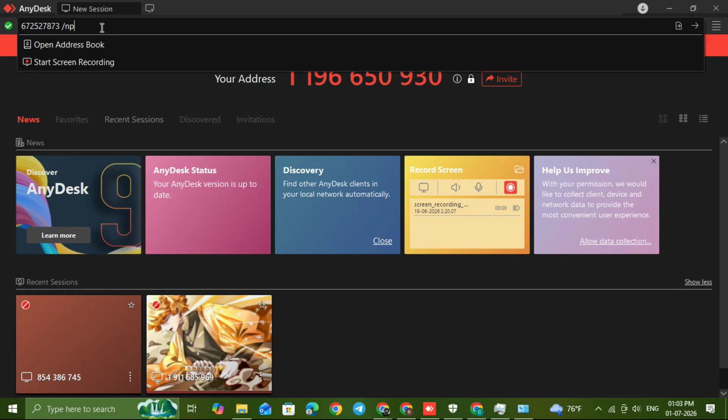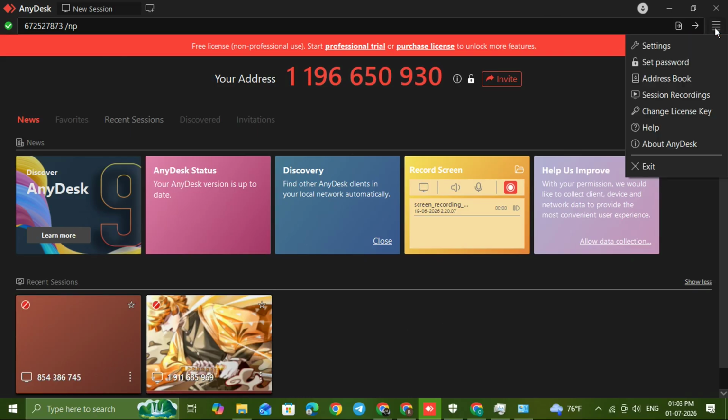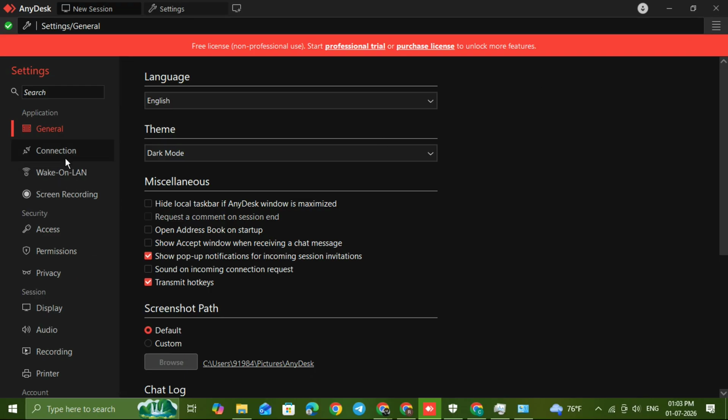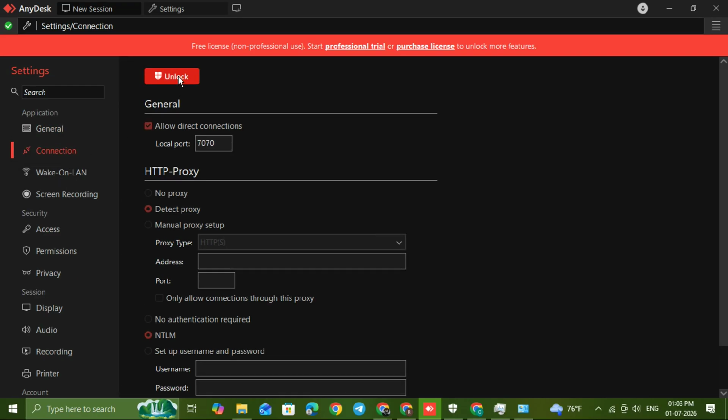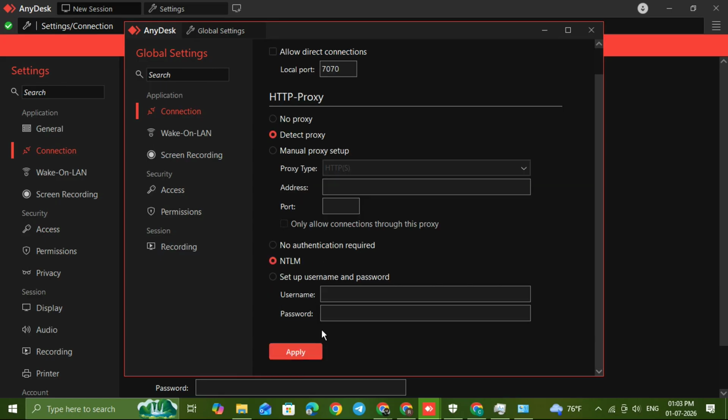Now let's turn off direct connection. Sometimes this feature creates a conflict and causes AnyDesk to freeze or fail while trying to connect. Open AnyDesk and click the menu button in the top right corner, which looks like 3 lines. Go to Settings, then Connection, and if needed, click Unlock to make changes. After that, go to General and find the option for Allow Direct Connections. Uncheck that box, then click Apply. Turning this off forces AnyDesk to use a more stable connection method, which can often solve the problem when the direct route is causing trouble.